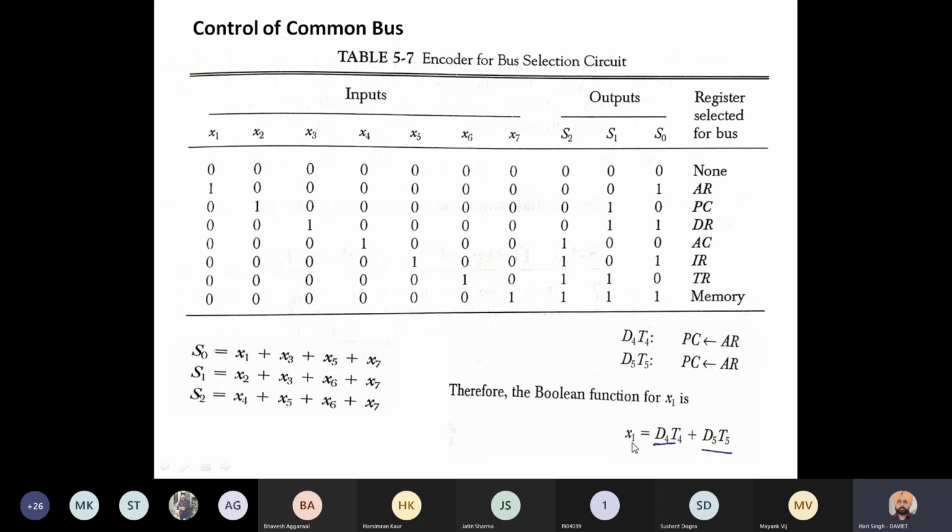So X1 should be generated from these inputs. Yes, students, how many AND gates will be required for this expression to generate X1? How many AND gates need to be used? Yes, how many AND gates will be required? 2 AND gates. And how many OR gates? 1 OR gate.